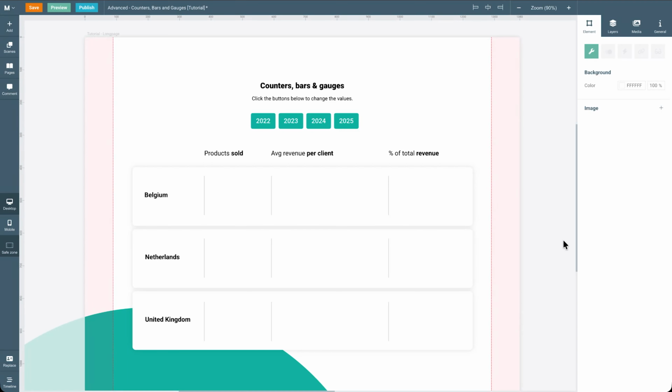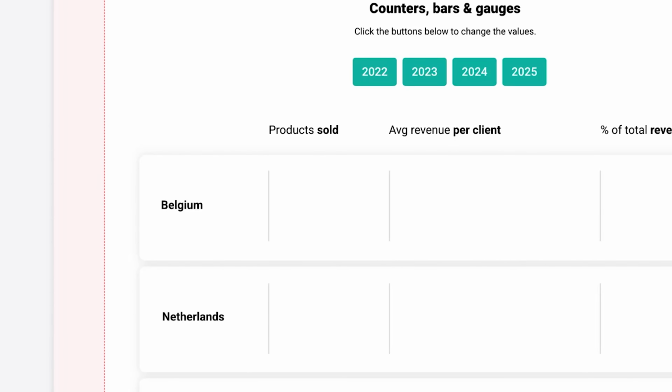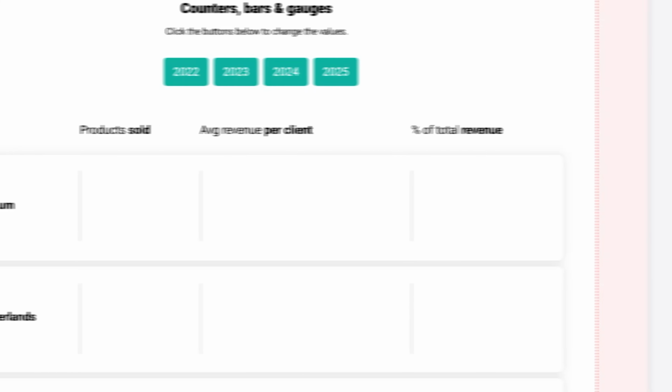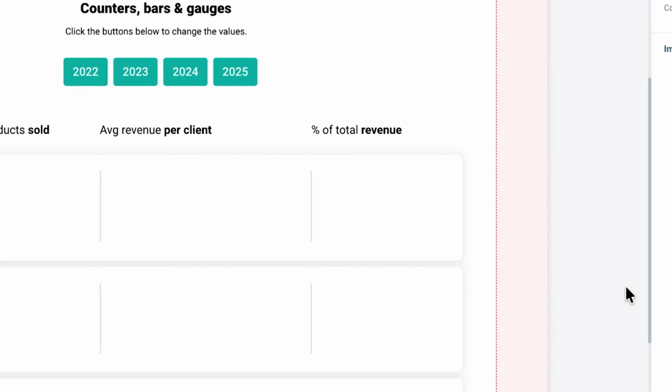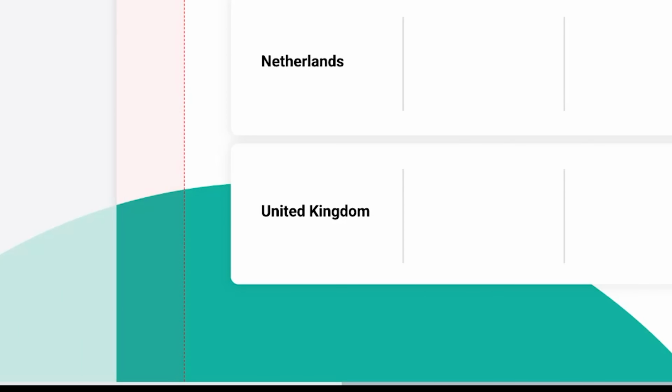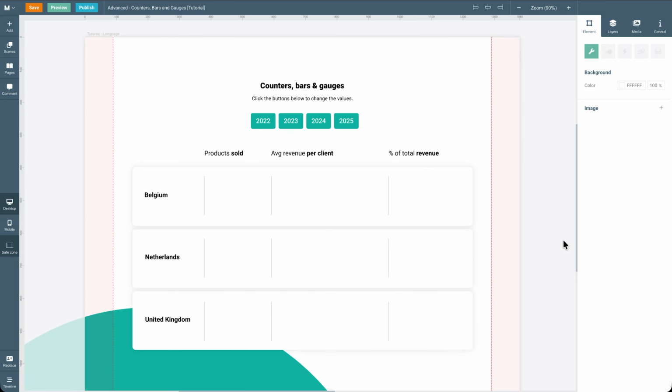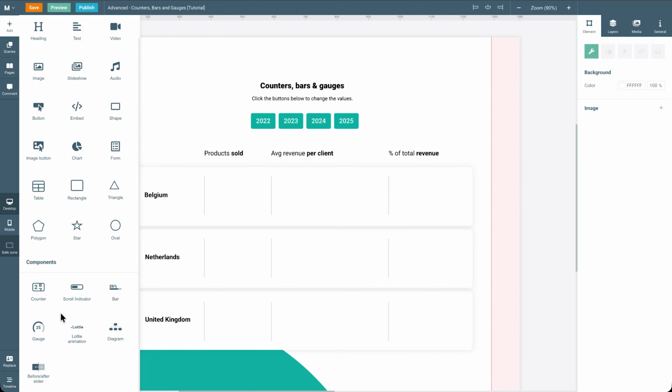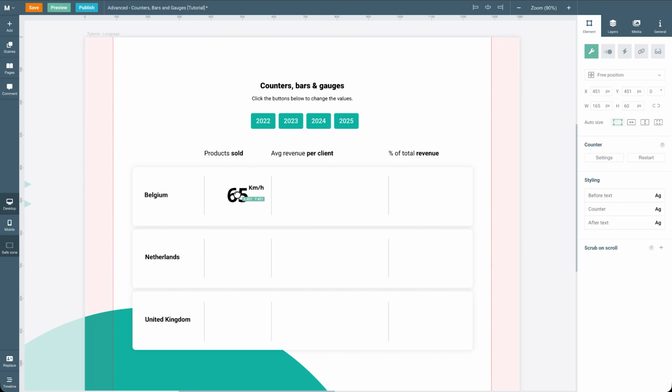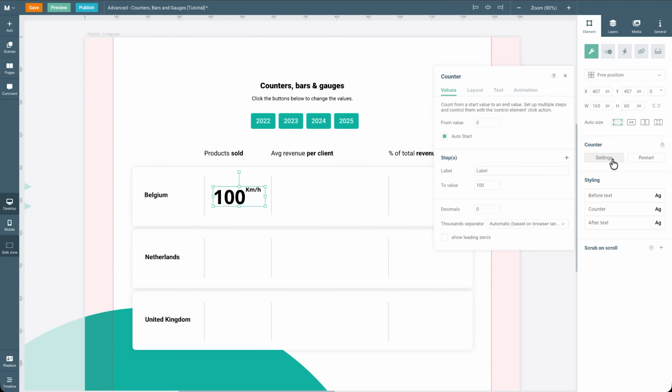I've got a page here that we're going to use to show products sold, revenue per client, and total revenue in recent years across 3 different countries. Let's start by adding a counter. These allow you to display specific numbers and count up or down to these numbers. I'm going to use one to show the amount of products sold. So I'll drag a counter to my canvas and on the right side, click the settings to start editing it.